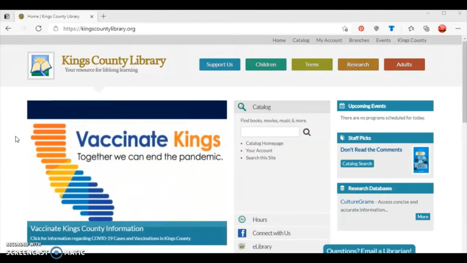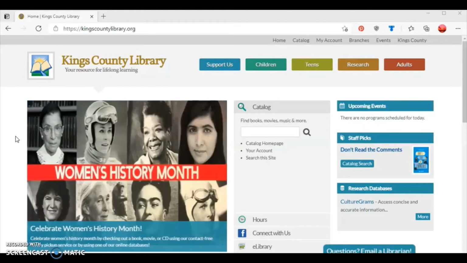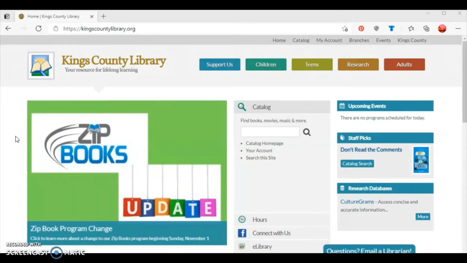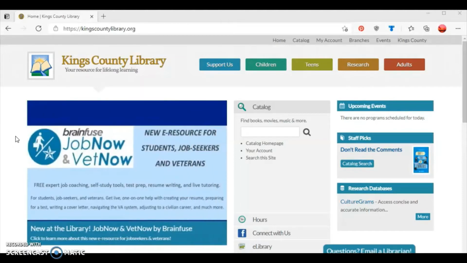In this tutorial, I'm going to show you how to use the ValleyCat online catalog to find OverDrive eAudiobooks and how to check them out online and listen to them through your computer. Before we begin, you want to make sure you have your Kings County Library card number as well as your 4-digit PIN number available. If you've forgotten your PIN number, you can call your local library and the staff will be glad to help you get your PIN number.